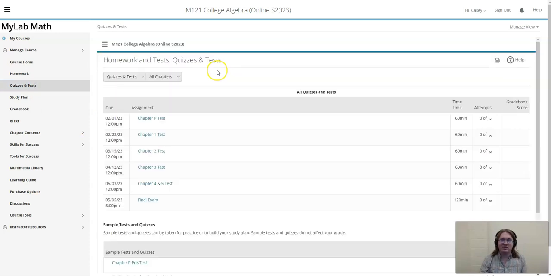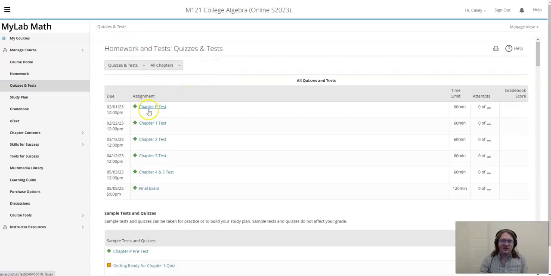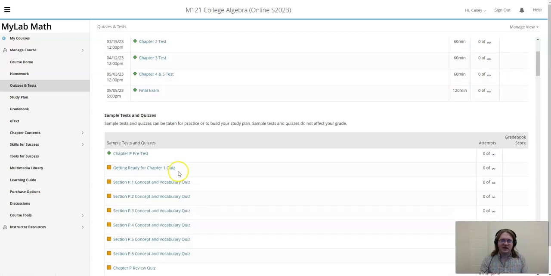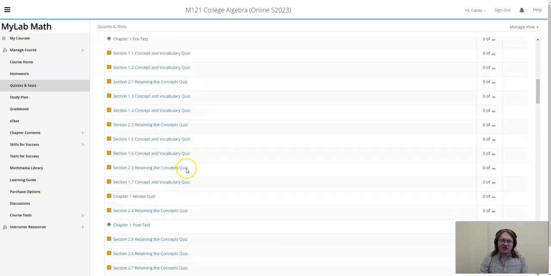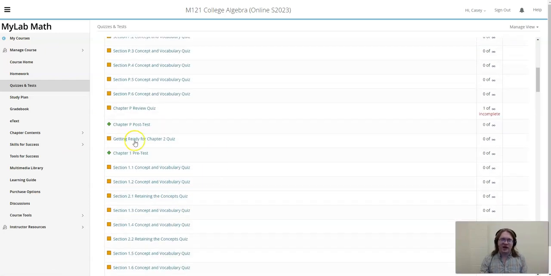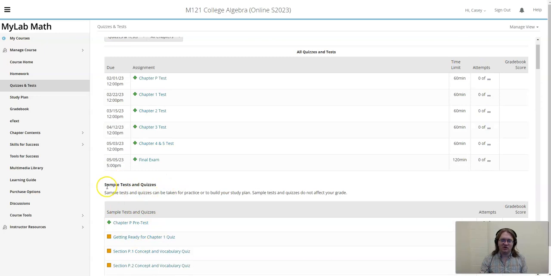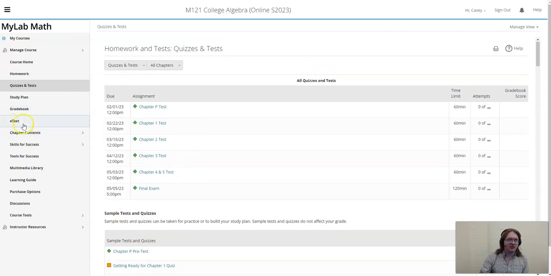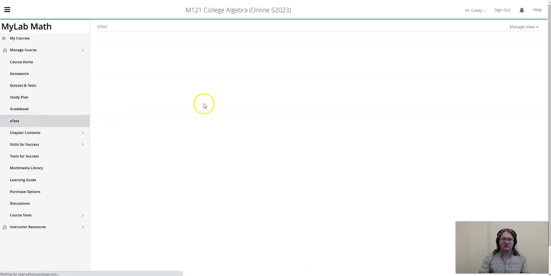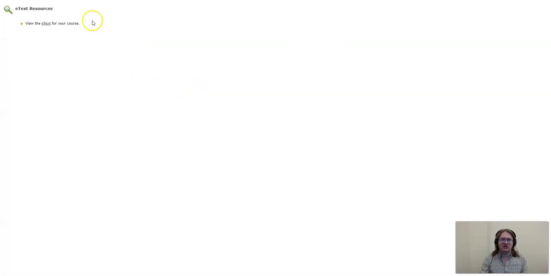We'll have all the tests and quizzes. We'll have 5 midterm exams and a final exam. The sample tests and quizzes are not graded. You do not have to do these, but you can do them to practice if you want. So you can just ignore all of the sample tests and quizzes. There will be a gradebook option for you to see your grade at any point, and there is a textbook. So in addition to my lecture videos, you can go to the textbook.